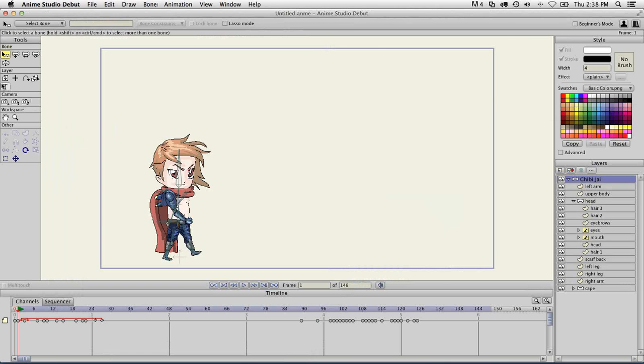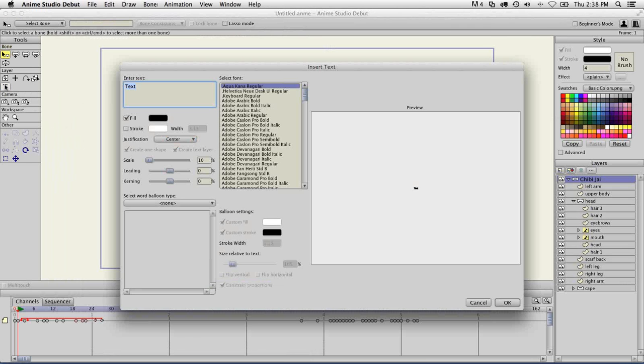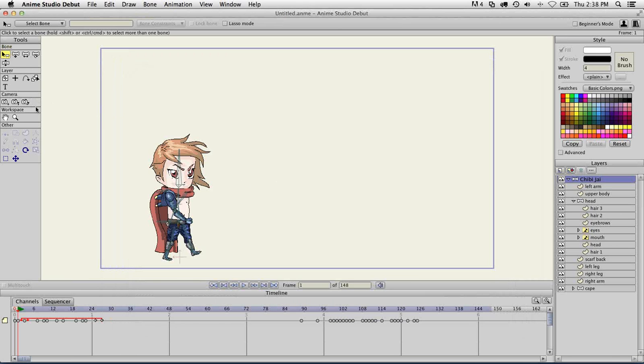So if I go to Debut and I click on the text tool, it doesn't work like a tool. I didn't click and then drag on the screen. I clicked it and it popped up this interface for creating text. And that's what a button does. It has a different behavior than an actual tool.